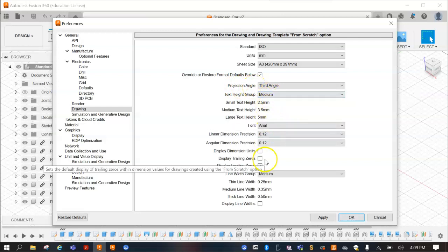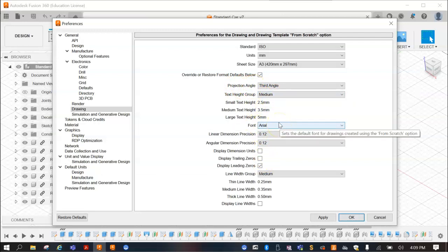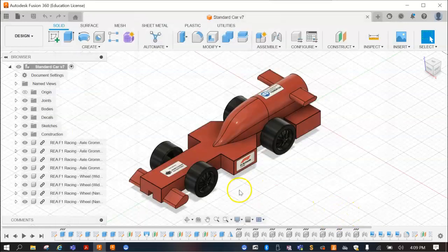Okay, there's all these other things here. You can change the font if you need to, but for this demonstration, we'll just leave it as it is for now. Hit apply, and then just press OK. Awesome, so now we can move this model over to a drawing.